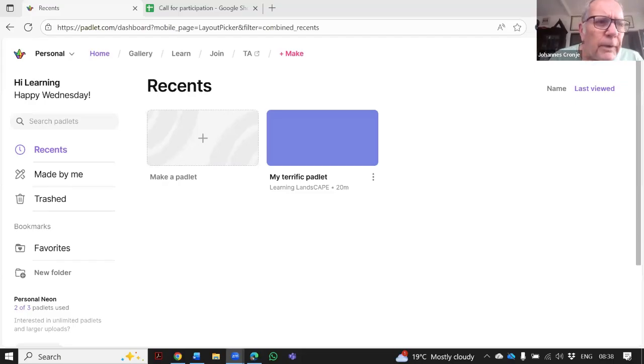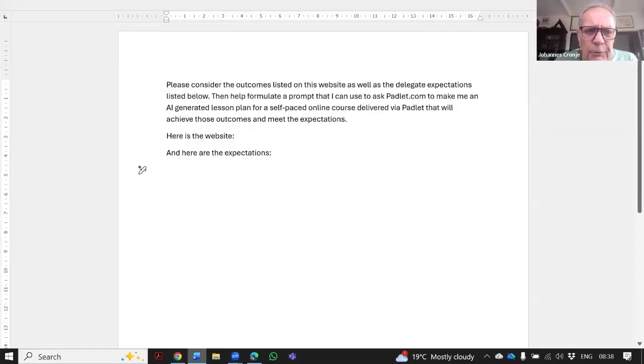Okay, so I quickly want to show you how I can use Padlet and some AI to make a self-paced online course. And so here's Padlet. And then the first thing I'm going to do is develop the prompt.